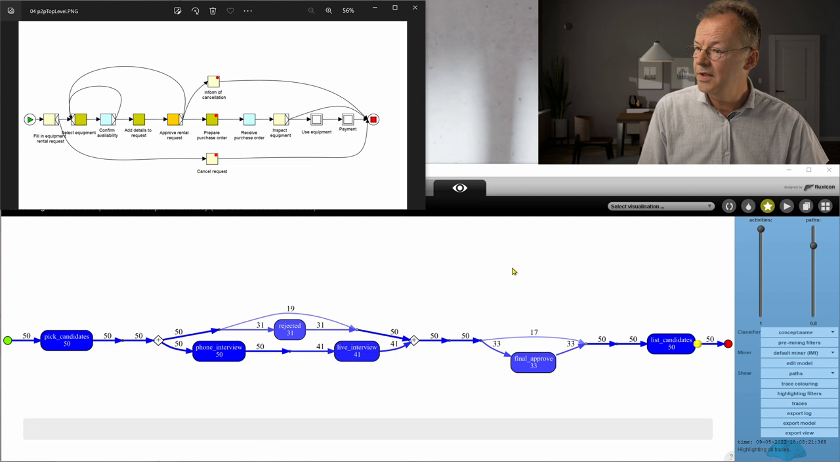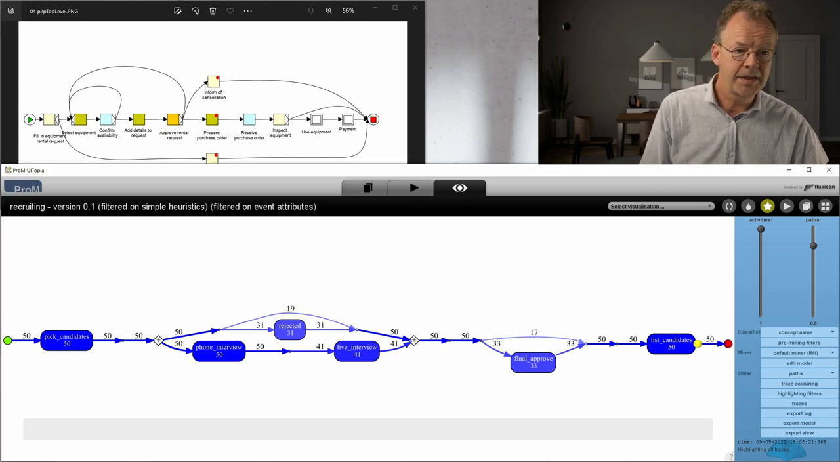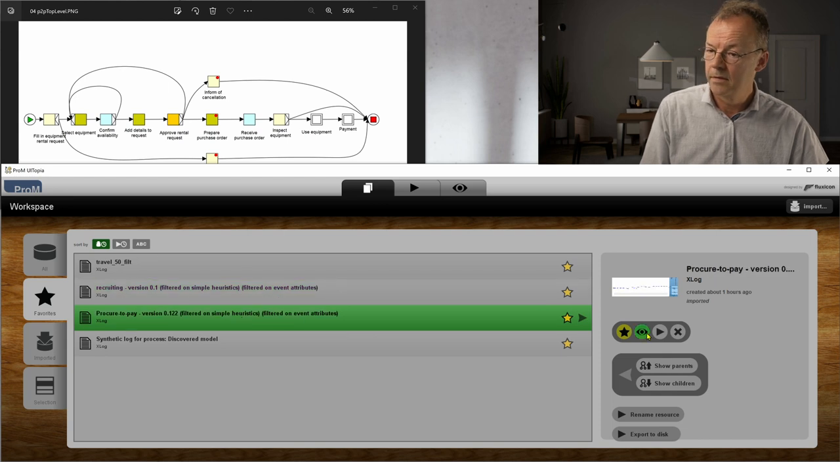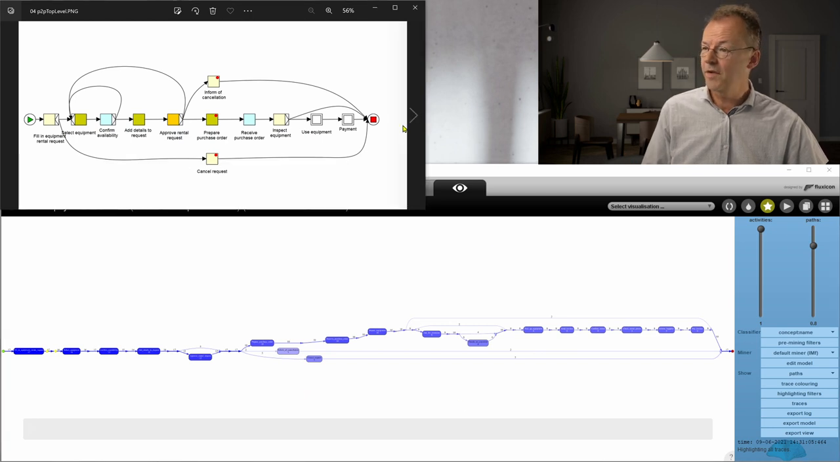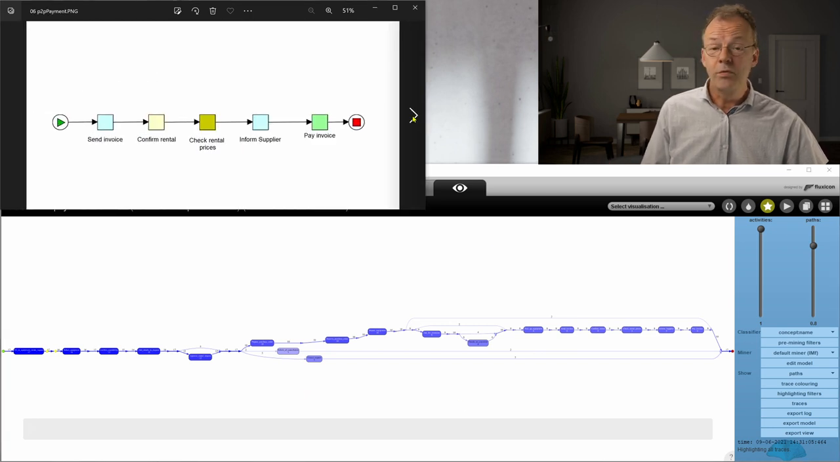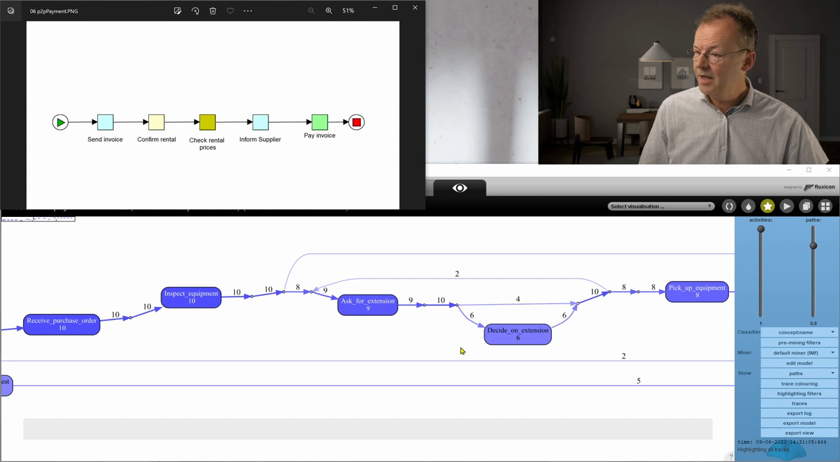The next one is the procure to pay example. The inductive miner finds a very long sequence, which is due to the fact that we have these two sub-processes here, and so the whole sequence is very long. And let's just zoom in on some of the parts.